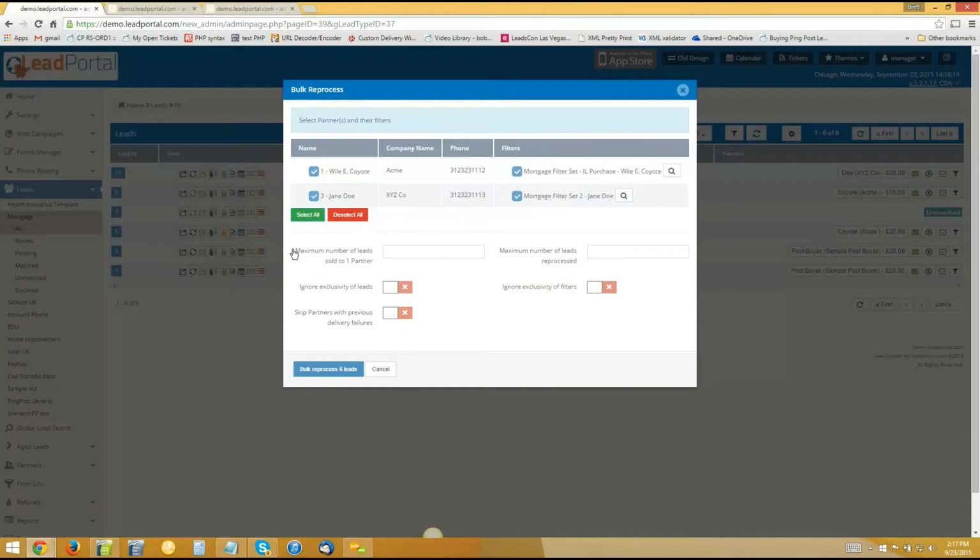And then you just have some options: maximum number of leads sold to one partner, maximum number of leads you actually want reprocessed. Do you want to ignore the exclusivity, which are rules to determine how many times a lead can sell? If a partner has a custom delivery and their delivery fails, do you want to skip any future leads from being reprocessed to attempt to that one delivery? So those are just different options you can do, and then once you click bulk reprocess, it'll go through.